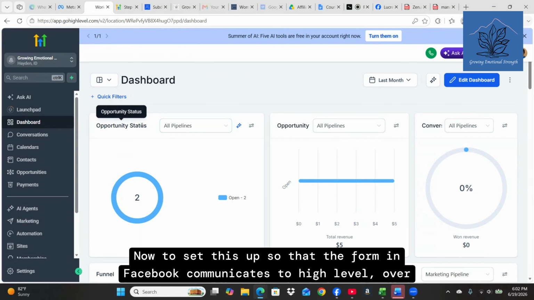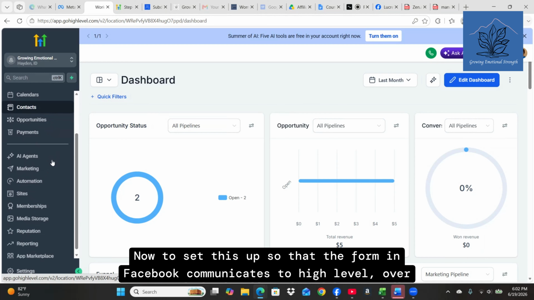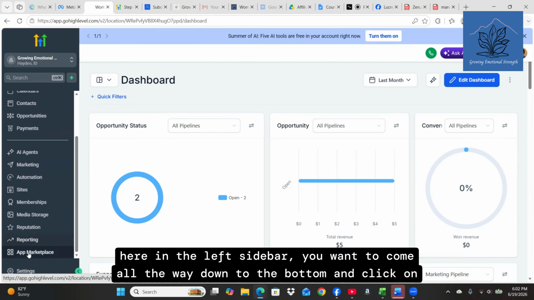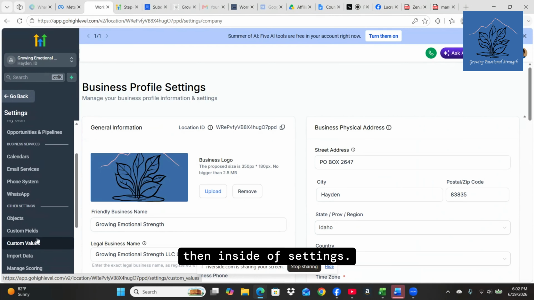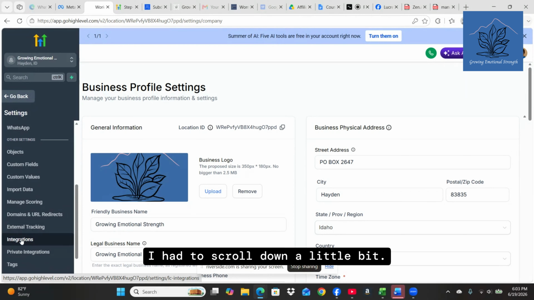Now to set this up so that the form in Facebook communicates to High Level, over here in the left sidebar, you want to come all the way down to the bottom and click on Settings. Then inside of Settings, I had to scroll down a little bit. Then you want to click on Integrations.